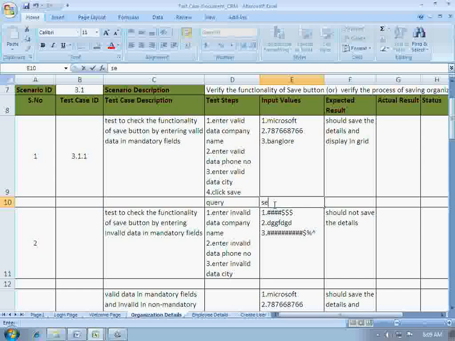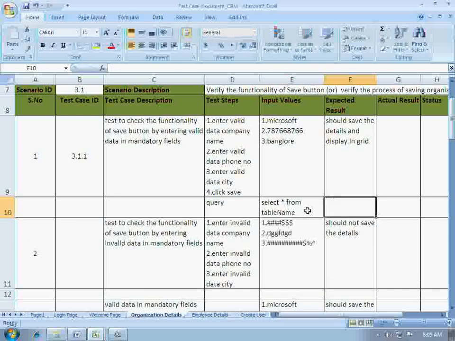So the query would be: select star from table name. Actually this is a simple SQL query. Select star means all the columns from the table name. So let's say for example we gave some table name to store organization details, so we should write that table name here.